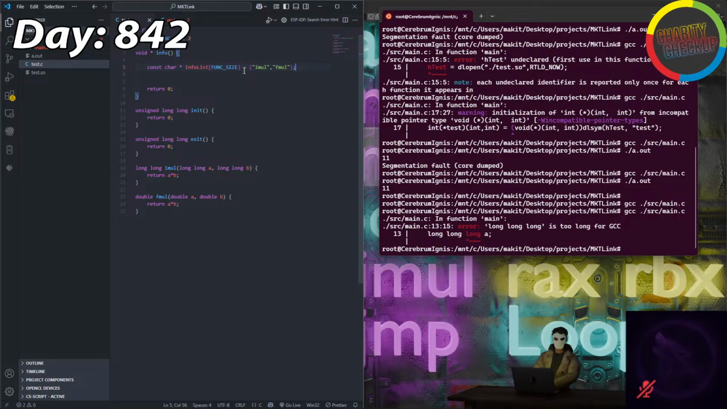You know what? I'm just gonna leave any kind of structs as void pointers.